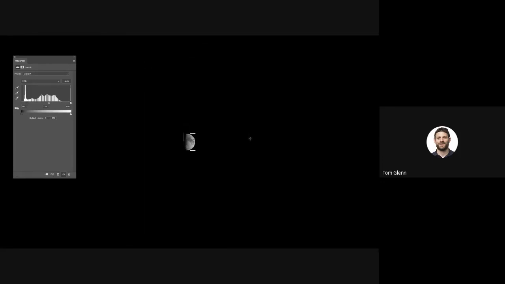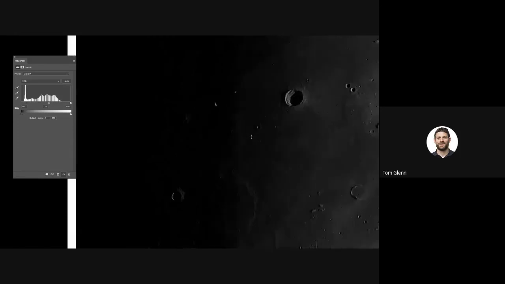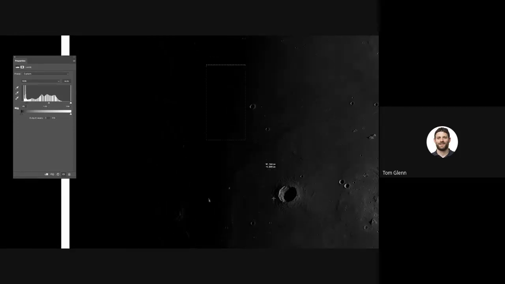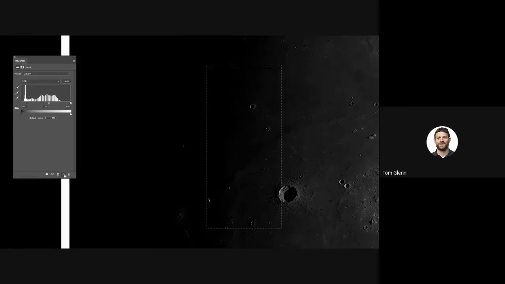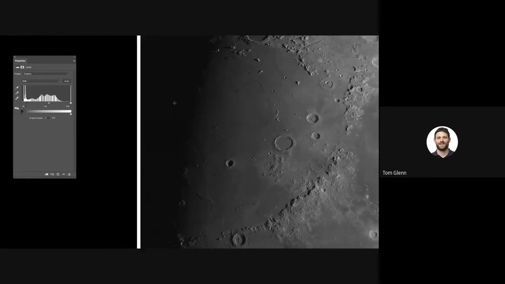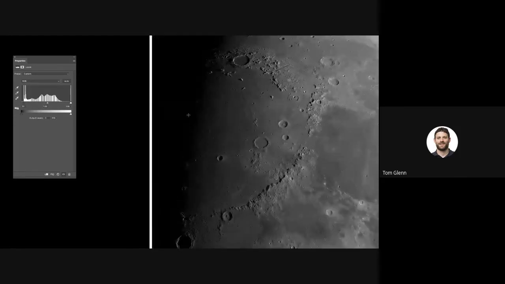And while maybe at a really small image scale, it looks fine, when you blow it up, and I see images like this all the time, here on the terminator, this should have detail and it doesn't. And you can see where it went. It was lost to black clipping. So you just kind of have to decide how you want to approach that. What I usually do is I bring the black clipping level until we're just starting to clip right at the edge of the terminator.